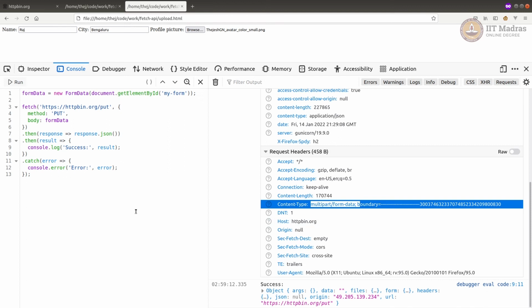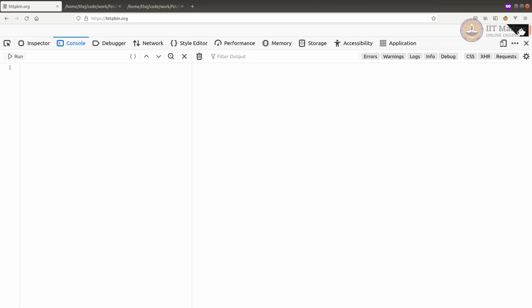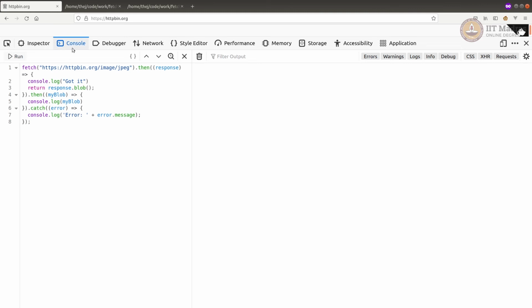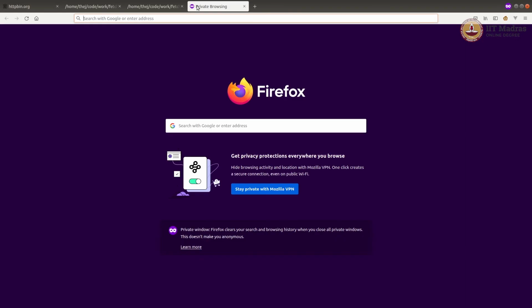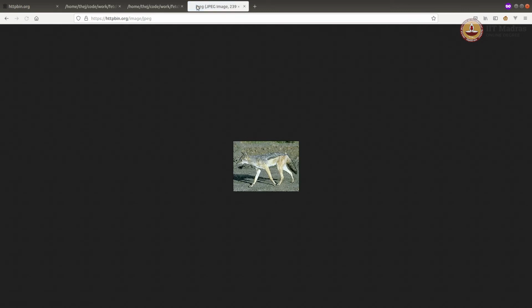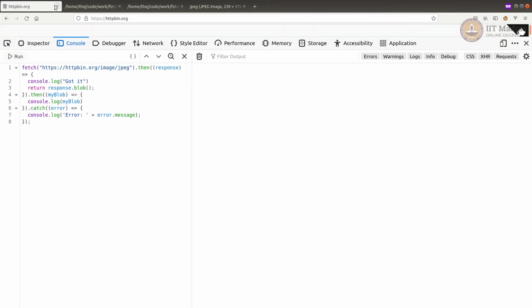Now you can also download a file, or you can download in blob format. For example, I'm trying to download a picture from a URL endpoint. This URL endpoint has a picture. If I go here, it should show a picture. Yeah, it has a picture. Now I can also get it asynchronously using fetch. I'm getting a picture, I'm printing a message, got it, and this picture is of type blob, and I'm just logging the blob.